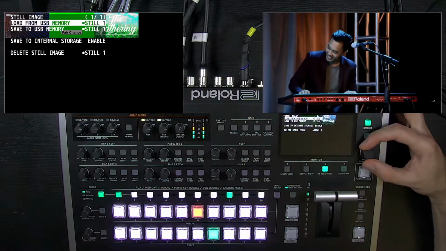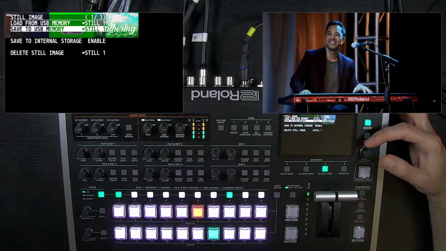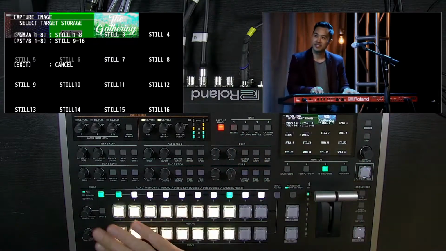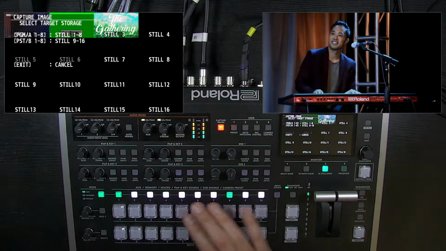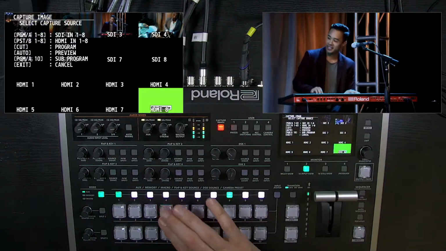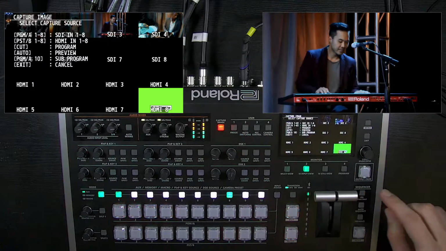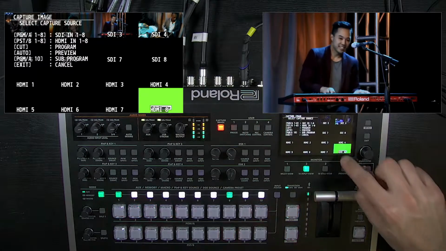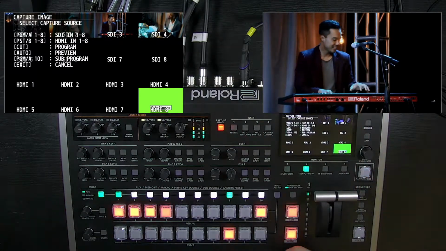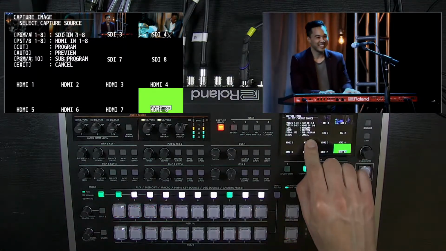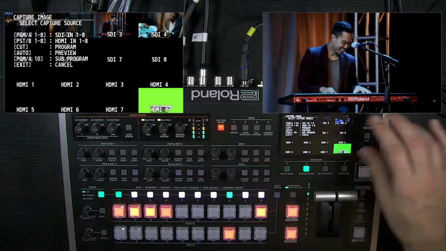You can save. If you capture a still image using the capture image function, you'll start to see that things light up. Like if I want to save to still image number 4, I can then choose one of the 16 video sources. So maybe I want to save that lower third or a still image from a camera. I can do that by following the instructions on screen, and then it will save it into the memory.